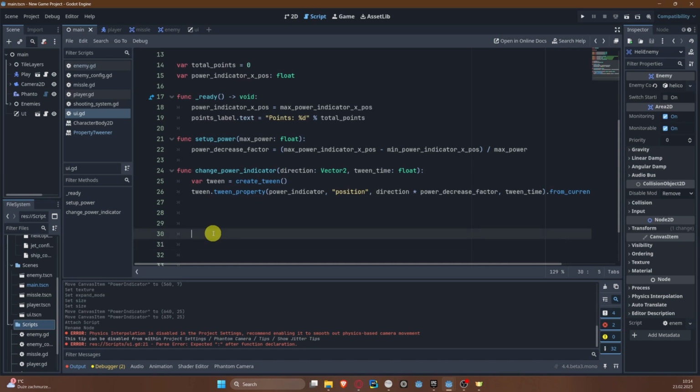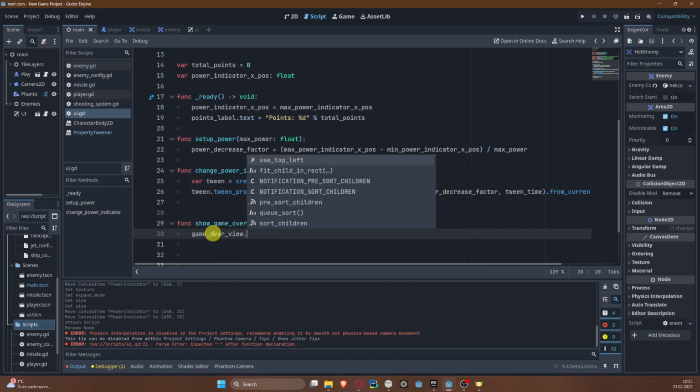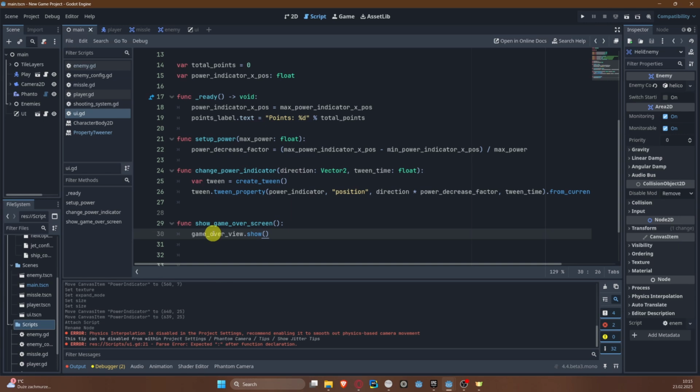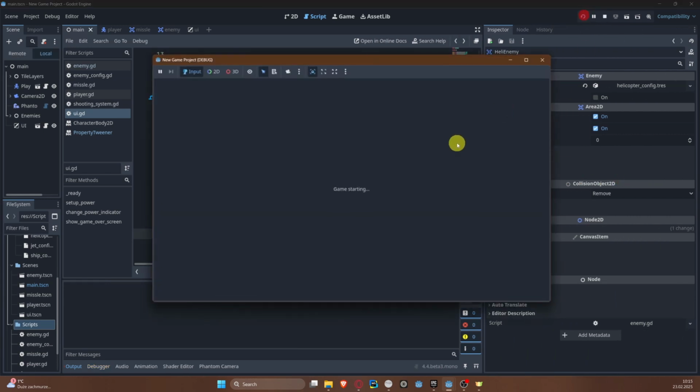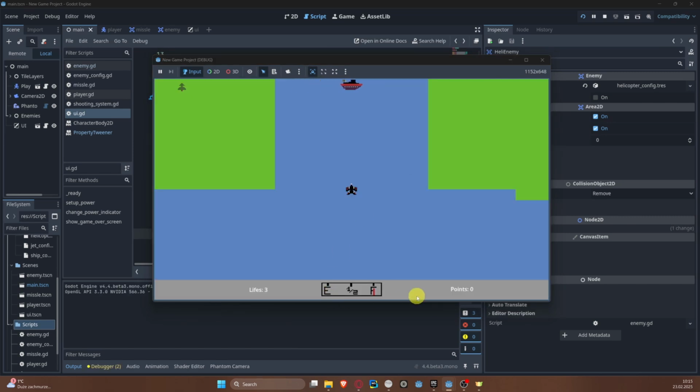And we can also already write very simple show game over screen, game overview show. And if we run it, nothing is going to happen really right now because we did not plug it to any real data in our game, but we'll do this in the next section. So I'll see you there.